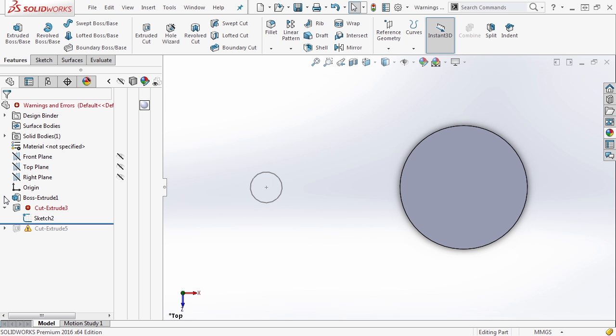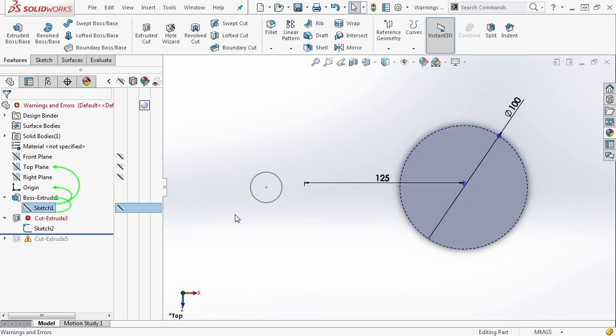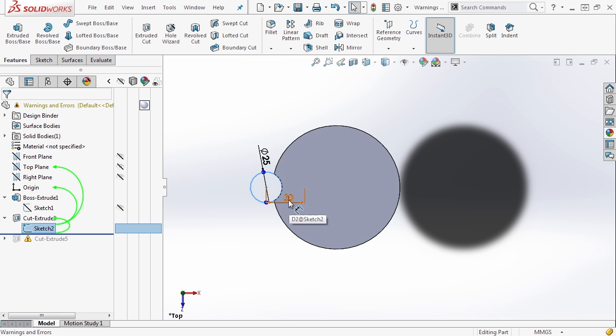So as we're looking at this, let's expand Boss Extrude 1. You'll notice that it has a dimension here pushing this 125 millimeters to the right. We expand it, you see that the sketch is quite a ways over here. Let's modify this dimension to be 25 millimeters. So you notice that when it's 25 millimeters, it's back closer to where this cut is, and we can actually cut away from the material. So what we want to do is, if this needs to be 125 millimeters away, we need to modify this sketch to relate to something usable.